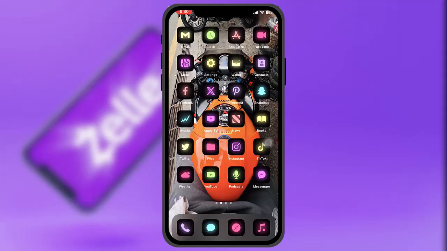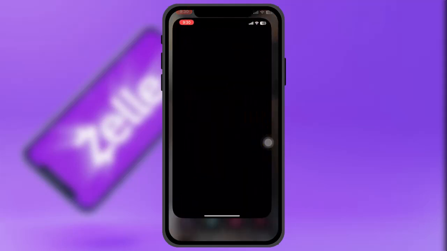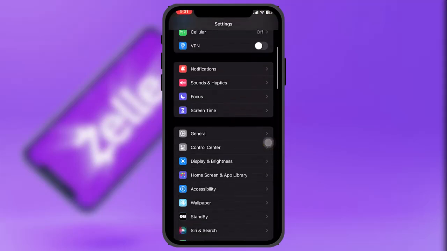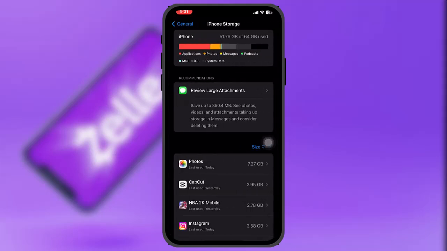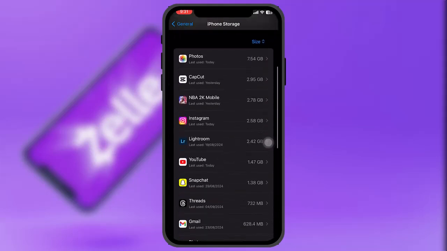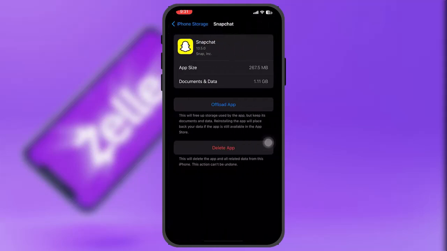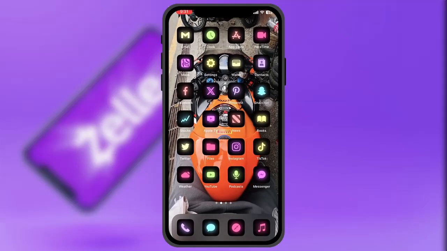If that isn't still fixed, then what you can do is head over to your Settings app, and once you're inside your settings, scroll down and tap on General, then tap on iPhone Storage. Once you're inside iPhone Storage, scroll down until you find the Zelle app and tap on it, and once you're inside you'll be seeing the Offload App option. Simply tap on that, and what this does is reset the app by clearing all the bugs and glitches which might be causing the issues that you are facing. Once that's done, all you've got to do is try again, and that's basically how to do it.